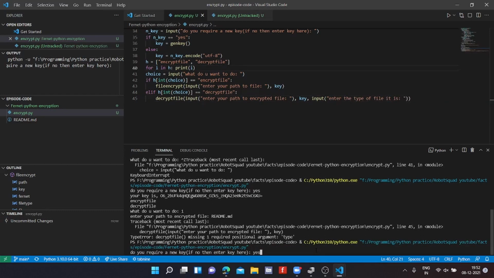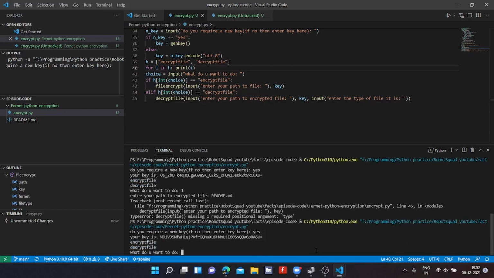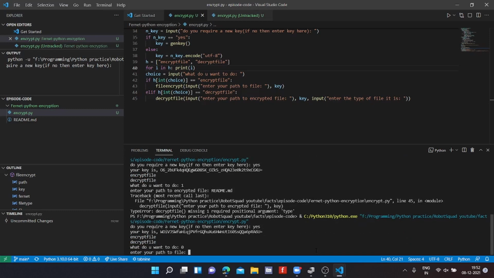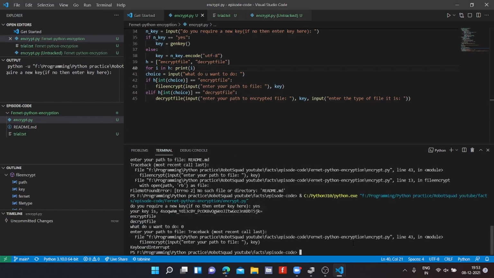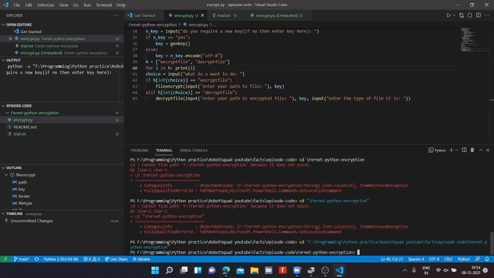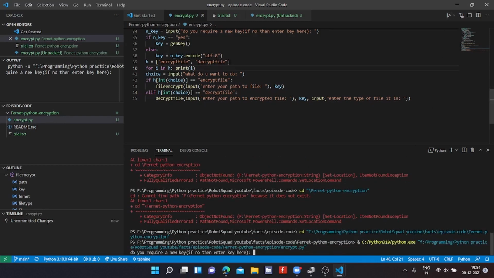I'll type yes, we require new key. Then 0 for the first one. We are going to enter the path to the file readme.md. According to it, there is no readme.md here. Okay, wait. We are in the wrong directory. So I have changed my directory and now I'll run this.